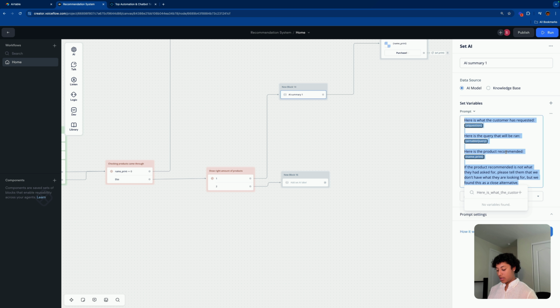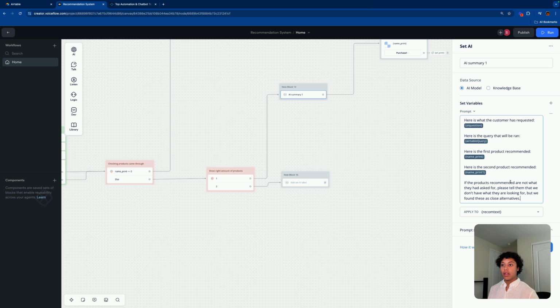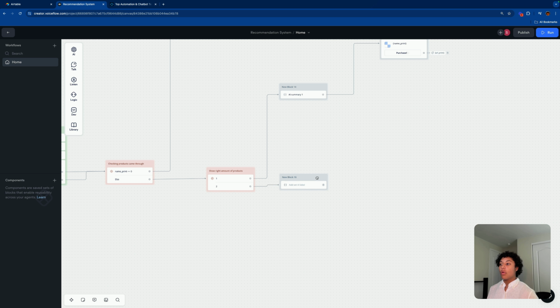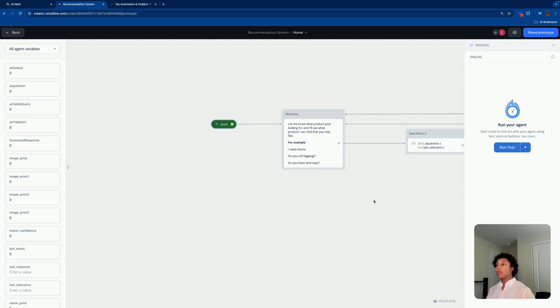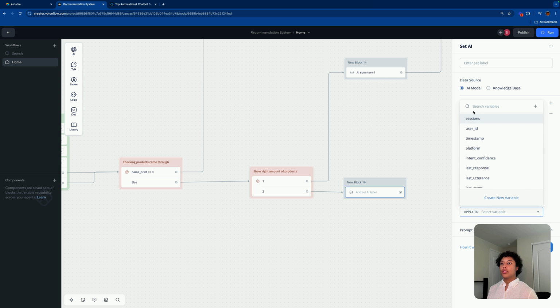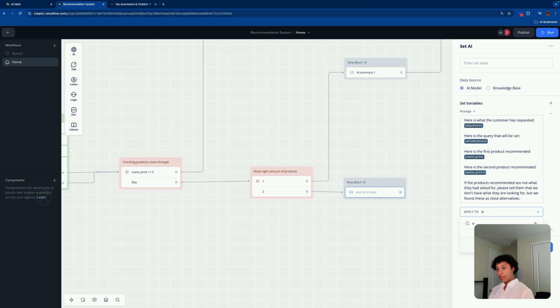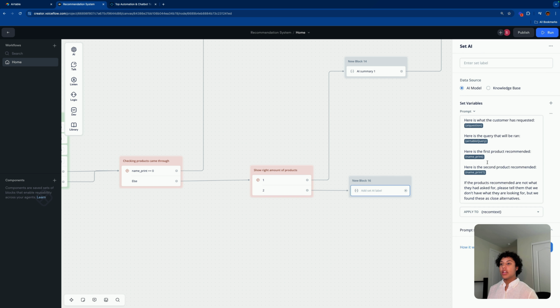So we're going to copy this, delete this, and paste this in. Notice that instead of just one product, we have 2 products. So name print 1 is for the second product. Again, all we're doing here is summarizing why the AI chose the products that it did, and we're setting this variable to text. Amazing. So now this is going to be the text recommendation if we have 2 products. And we're going to call this AI summary.